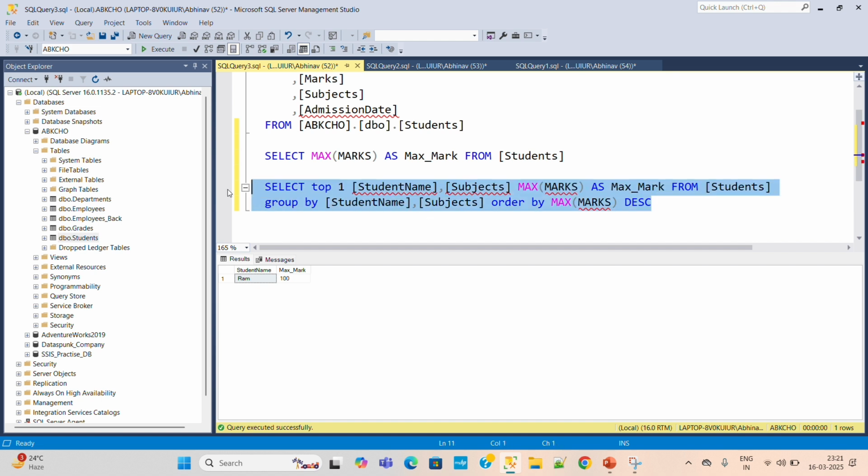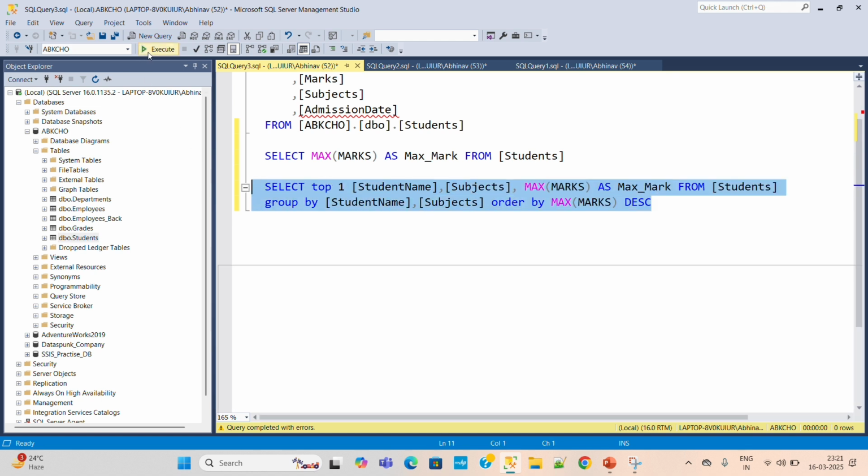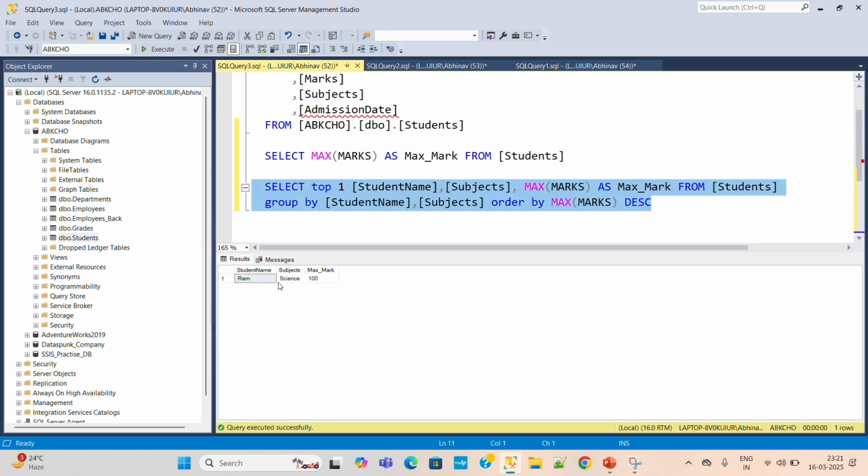So now when we execute, near marks, order by maximum mark, the comma is missing here. Okay, Control R. Now we will execute. So Ram has scored 100 marks in science. That is the maximum mark.